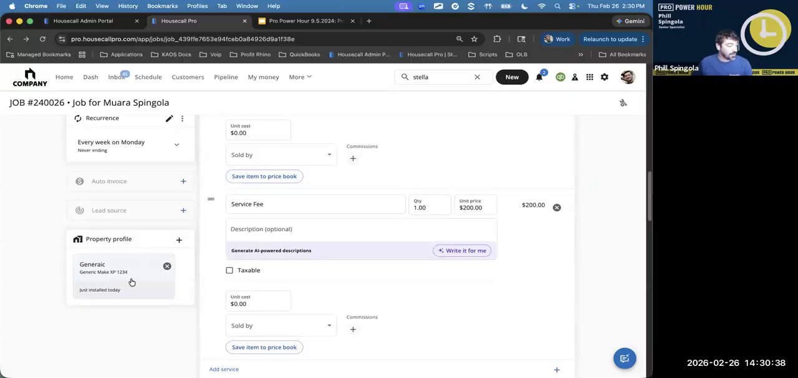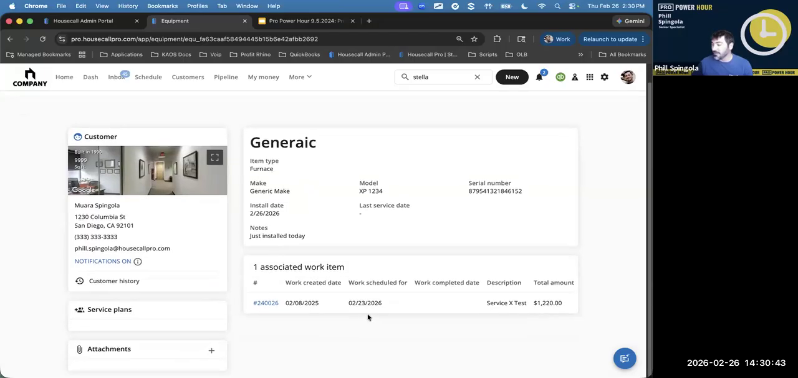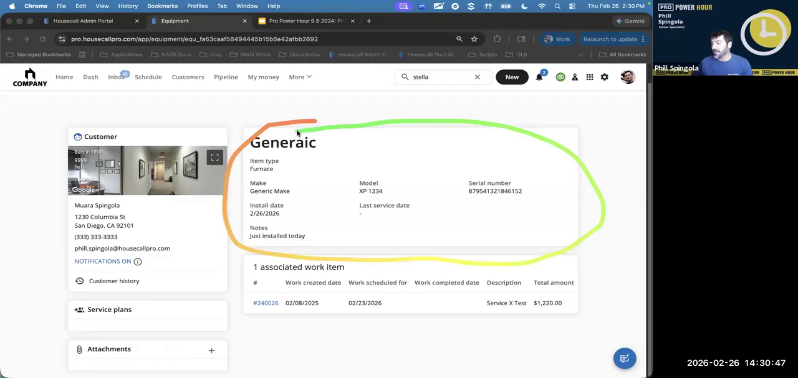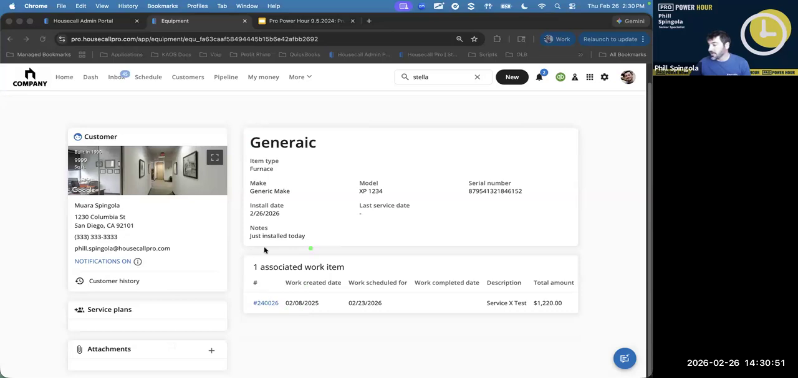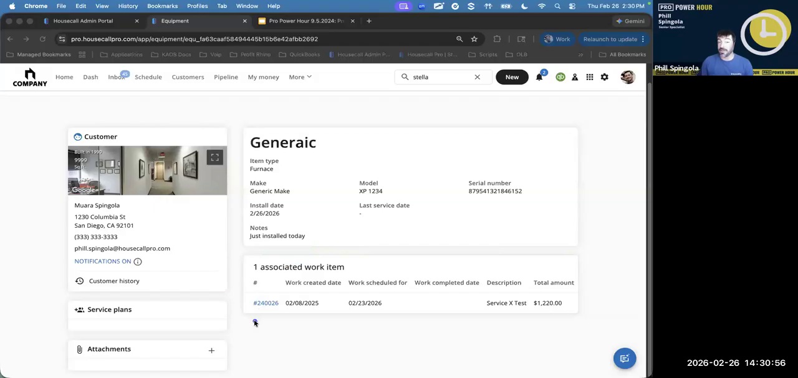Now, on a job, if we click on the particular property profile item, that's going to give us this information. So we can see the high view of everything that is part of this piece of equipment. We can also look at the associated work. I can even have a link right there that will take me directly to the job where we maintain this piece of equipment. There is also, if this equipment is ever on any service plans, we can see which service plans this equipment is a part of.